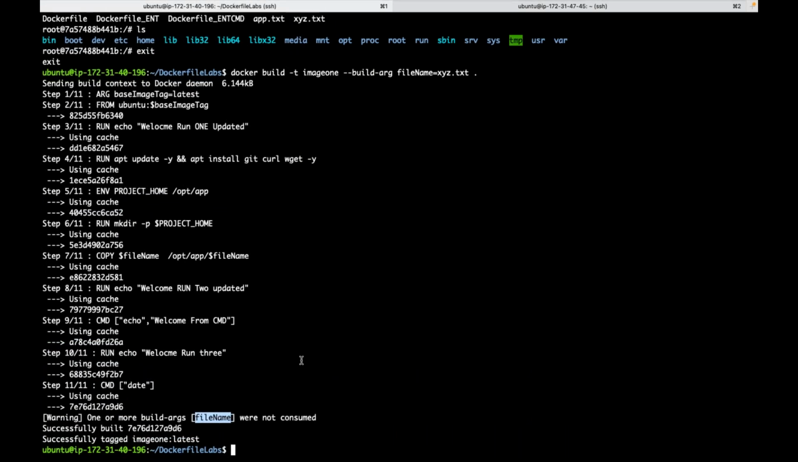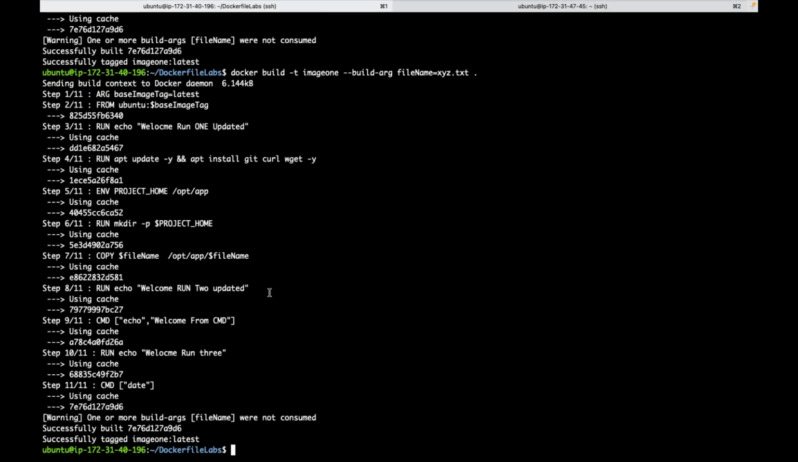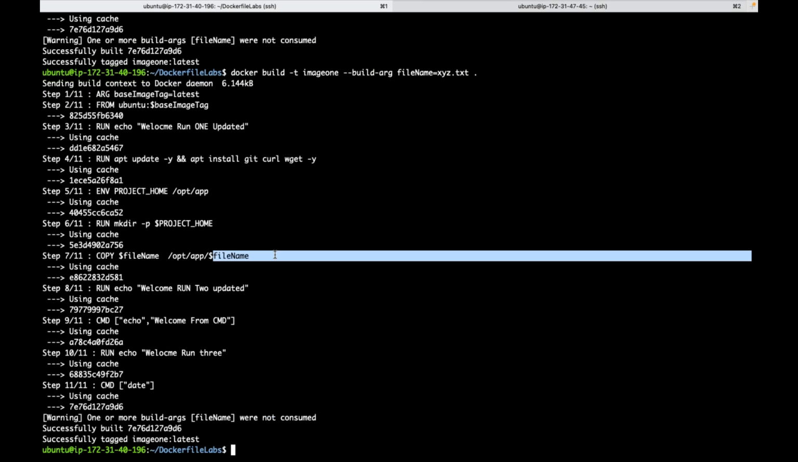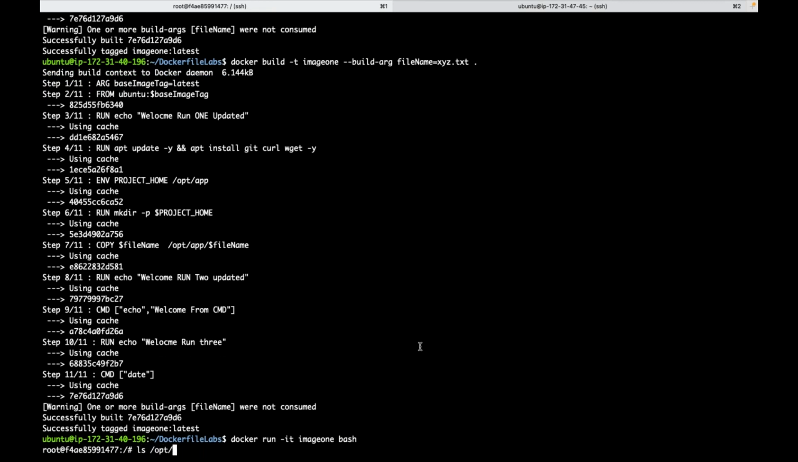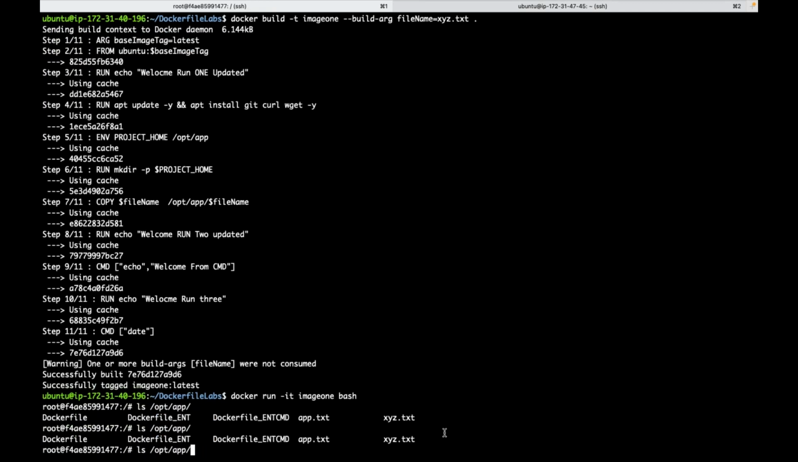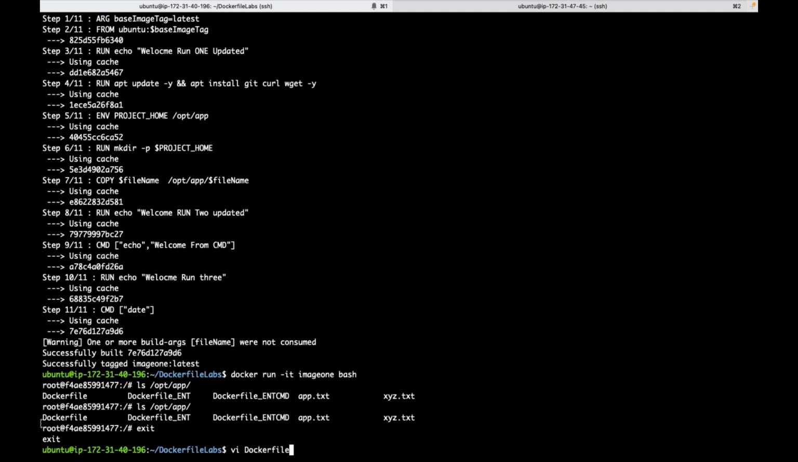So now if you see, what is that argument name? File name, this one. Since I have not defined it in the Docker file, it is saying one or more build arguments were not consumed, because this has to be defined also. Now let's see what is there in the files. Let me create a container interactively and see what is inside. ls /opt/app. Everything is there, which means this has to be defined in my Docker file.